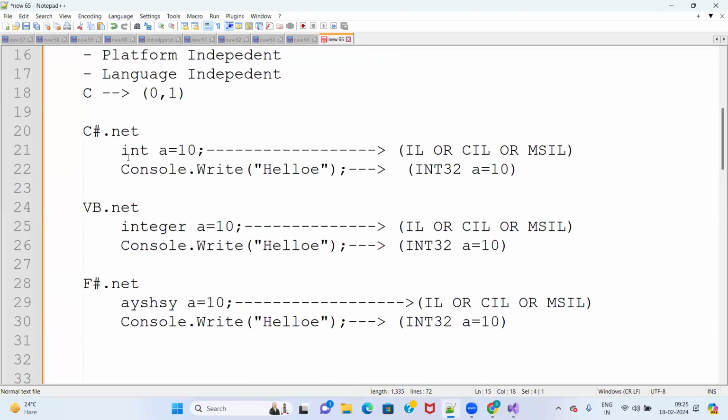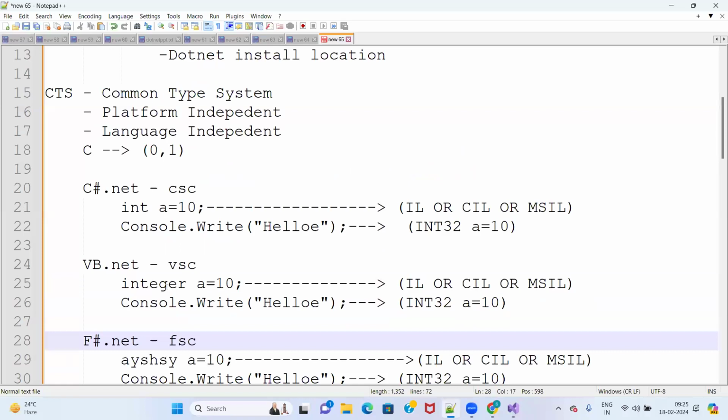The way of organizing is different, and those will be handled by the language compilers. CSC is called the language compiler, the hidden software which actually converts your code into the required format. VBC is the Visual Basic compiler. I think for F#.NET it is FSC or something, but I'm not clear on this one. So that is what we call the common type system.